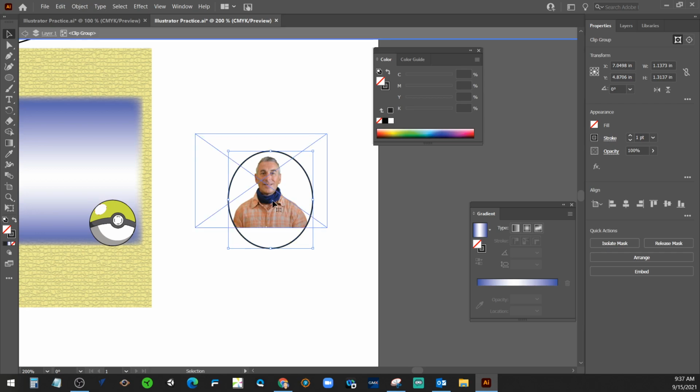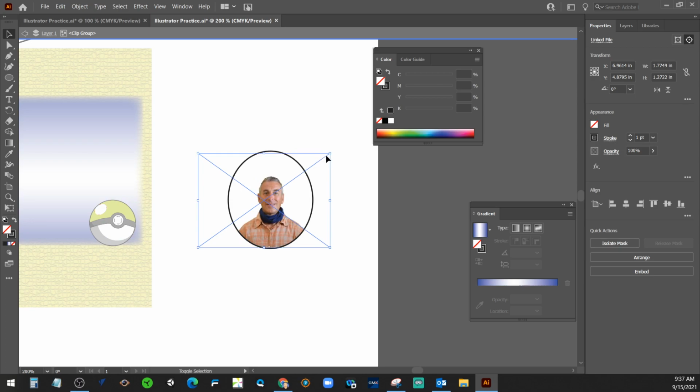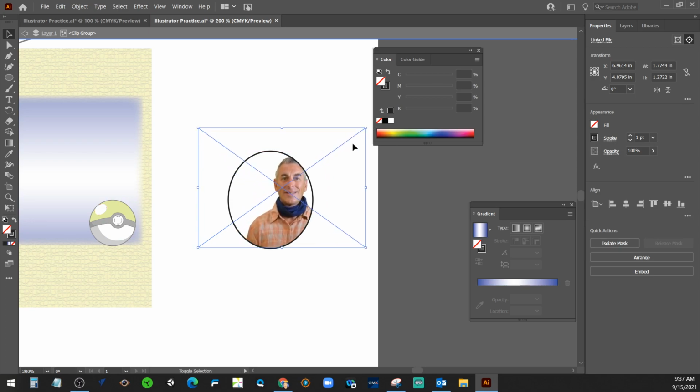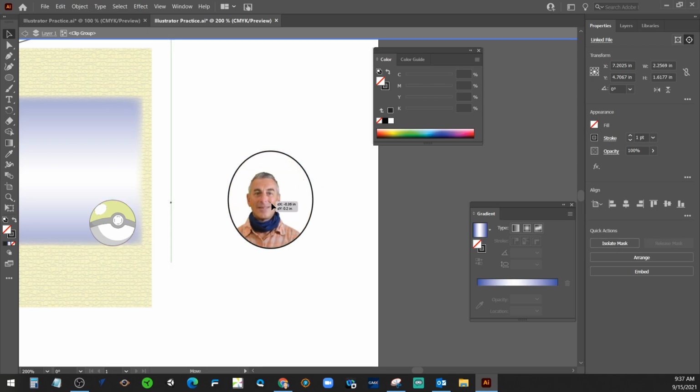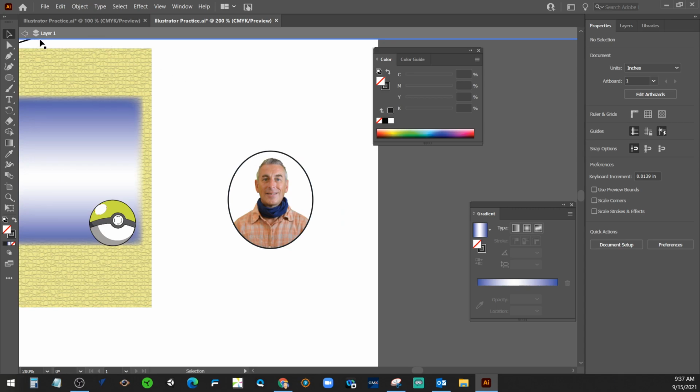So in this case, I really do want to have that. So if I double click, now I can move my picture in there and I can even scale it. But you can see it's not going beyond my circle, which is pretty cool, I think. So that'd be the last thing with the clipping mask.